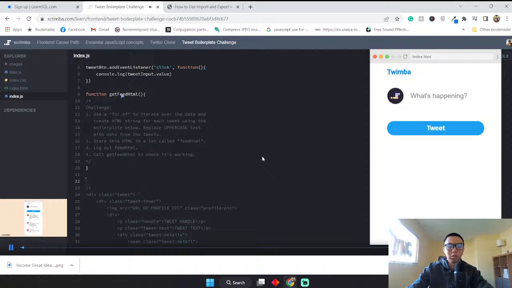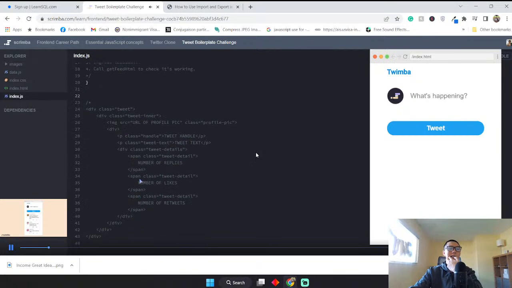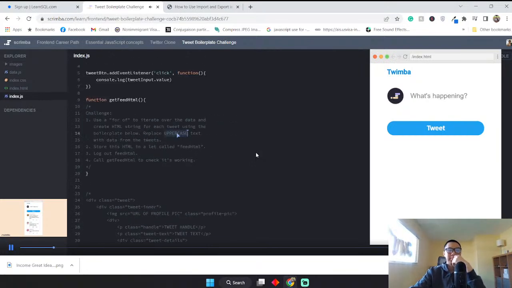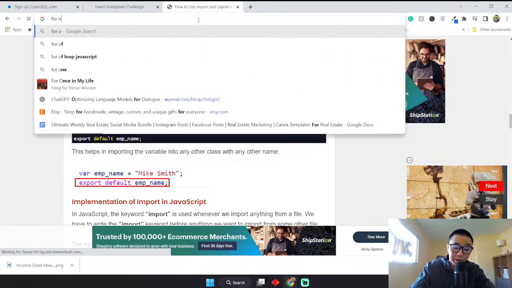Okay, so we know what we've got to do. Here is the function getFeedHTML, and here is our challenge. I want you to use a for-of to iterate over the data and create an HTML string for each tweet using the boilerplate below. We've got the boilerplate right down here. Remember to replace all of the uppercase text in the boilerplate with data from our tweets. We want to store this HTML in a let called feedHTML. Then we can just log out feedHTML and call this function just to check it's working. Quite a lot to do here, but you have done this before, so I have got every confidence in your ability to do this.